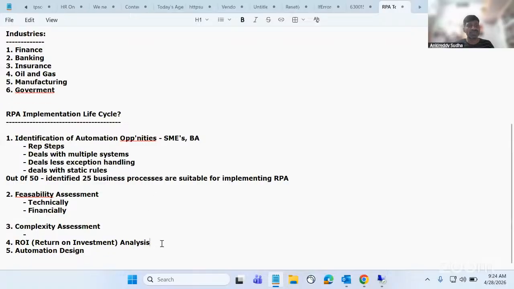Then comes the fourth step, return on investment analysis. Suppose, for example, for one business process, how many resources are working day to day? What is the cost? If I am planning to implement that using the RPA concept, what is the return? What is the cost, and what are the benefits we are getting? Benefits in the sense of cost versus benefit. Whatever money you have invested, we have to showcase some returns. How are we going to measure that cost versus benefits?